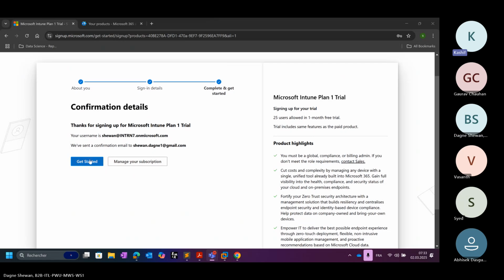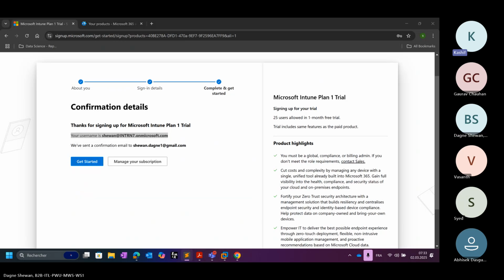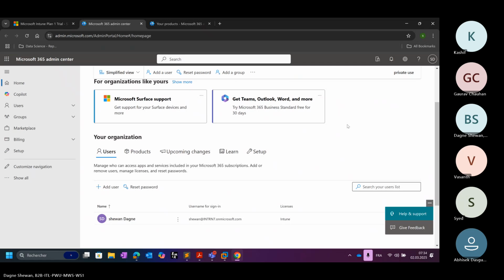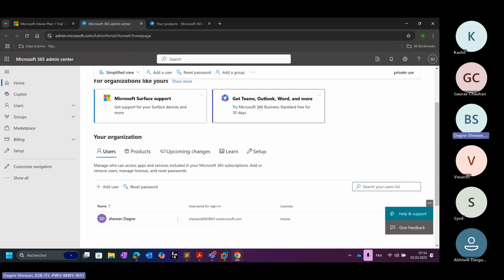Okay, so you have to save this username. So copy this, the upper one, not the below one. Yes, that one. That's your Intune account. Copy and put the password as well to save it, because you have to use this all the time. Okay. And then here, get started. Get started. Okay, that was the same. And 30 days free trial, I think.